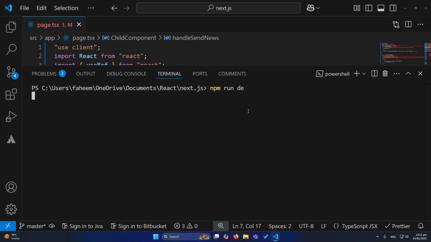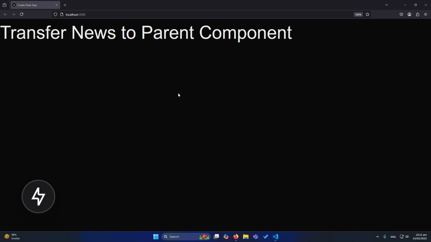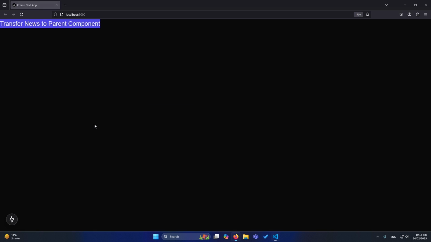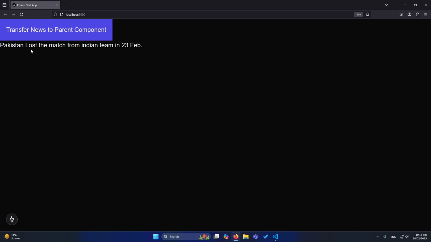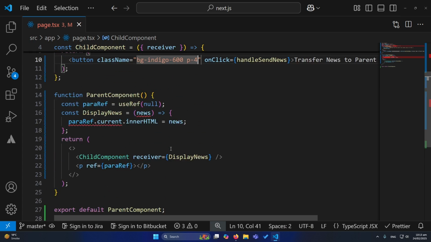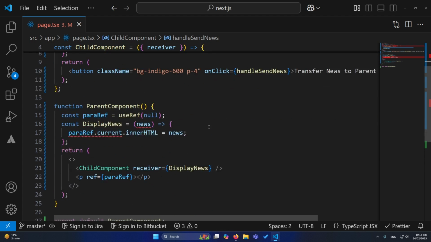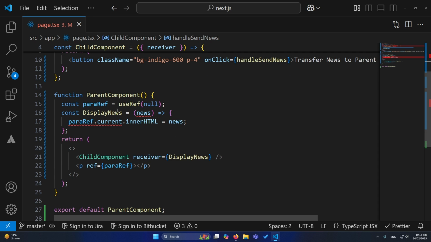I'm going to type npm run dev. You can see that our application is running, and this is the button that we have created, named transfer news to parent. Let me beautify this button first by giving it a Tailwind CSS class and some padding. Okay, you can see that. Now once I click on this button, you can see that Pakistan lost the match to the Indian team on 23 Feb. So basically what happened is that this news exists inside our child component, but we are displaying this news in our parent component inside this paragraph.